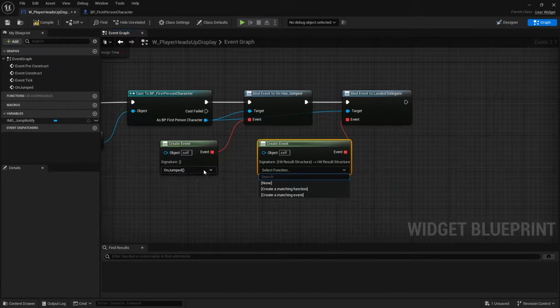So we're going to create a little jump notification on the screen. We're also going to talk about the different types of bindings and why you should use one over the other. So let's jump in.